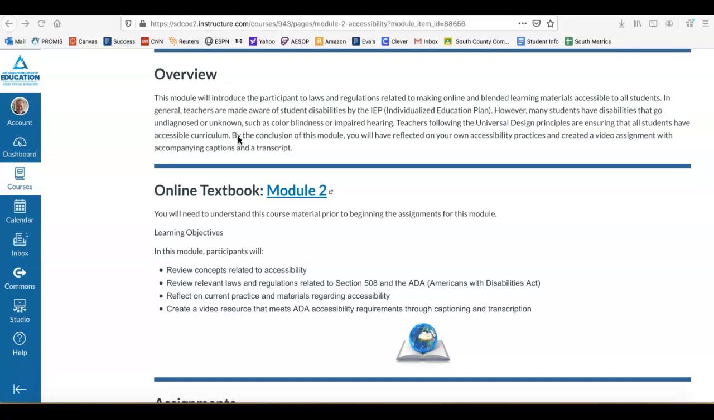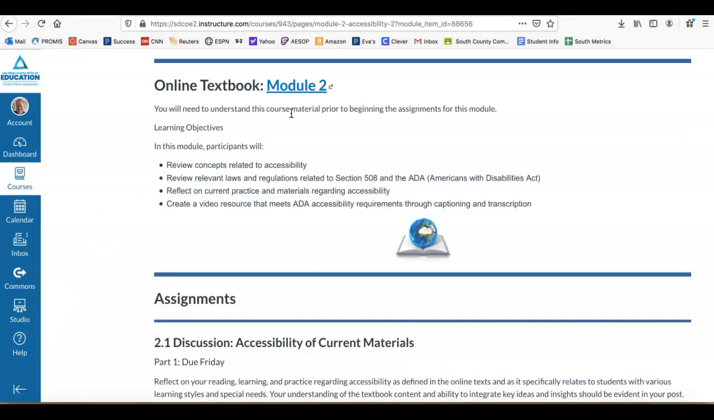In this module, you will review concepts related to accessibility, review relevant laws and regulations related to Section 508 and the ADA, Americans with Disabilities Act, reflect on current practice and materials regarding accessibility, and finally create a video resource that meets ADA accessibility requirements through captioning and transcription. Remember to use the link here and complete your reading before starting your assignments.